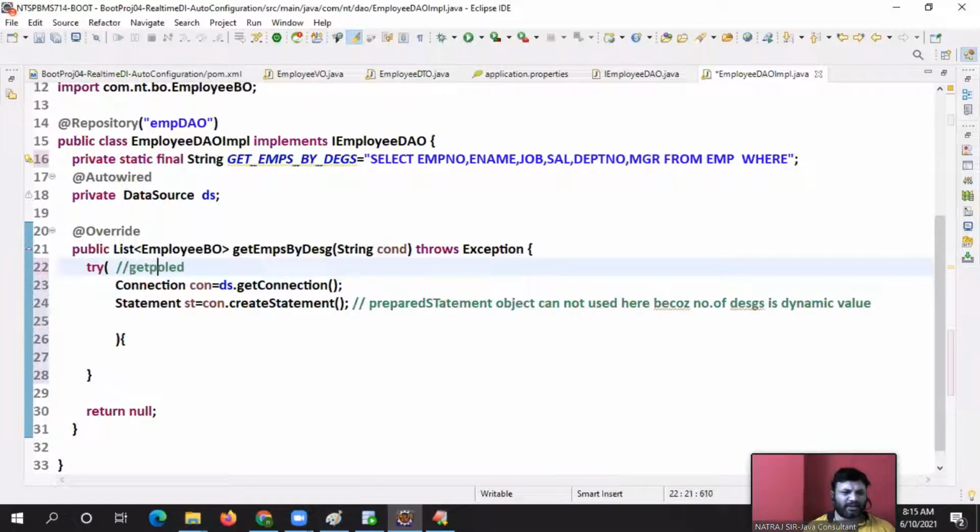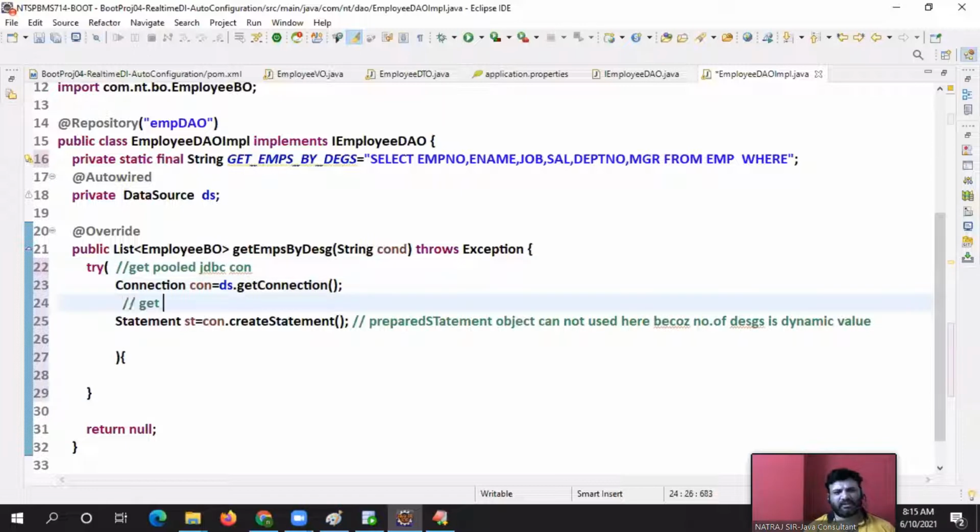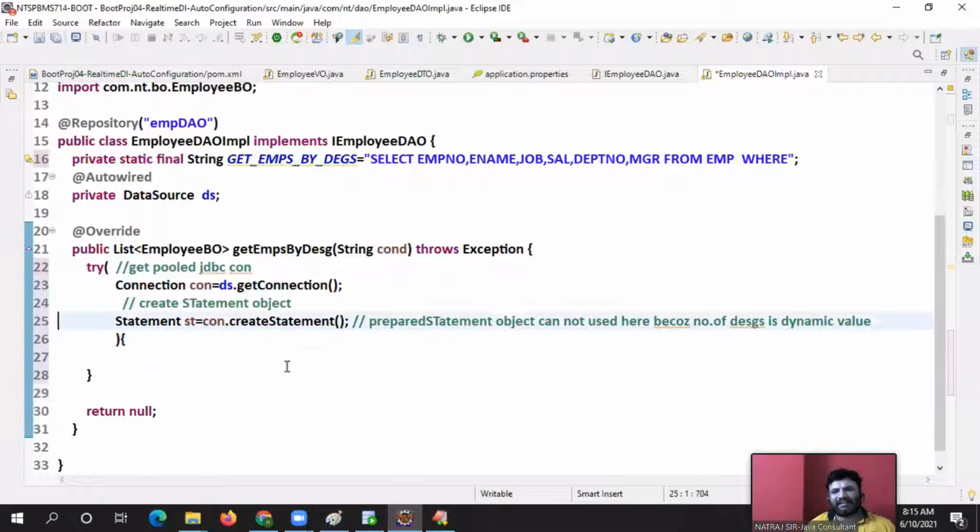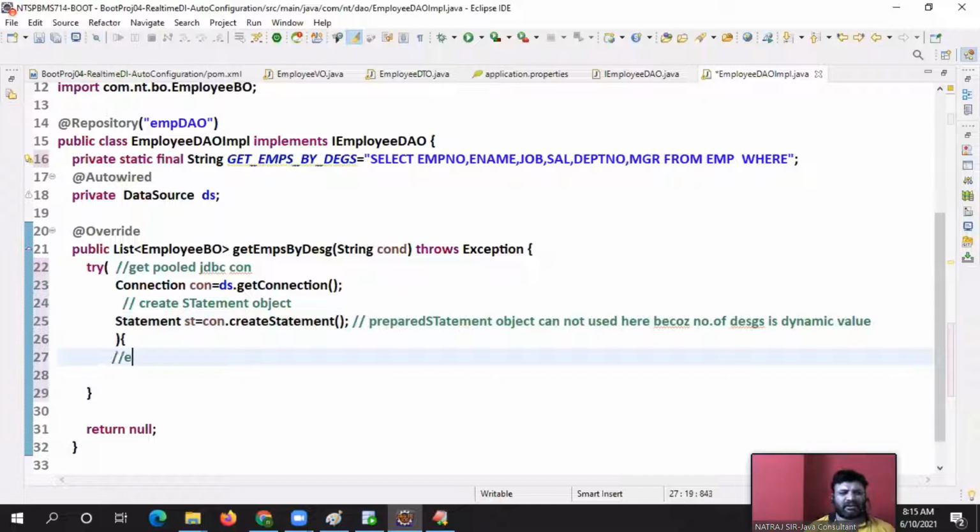Get a pooled JDBC connection. Okay. Create statement object. Fine, boss. Send and execute SQL query in database software.